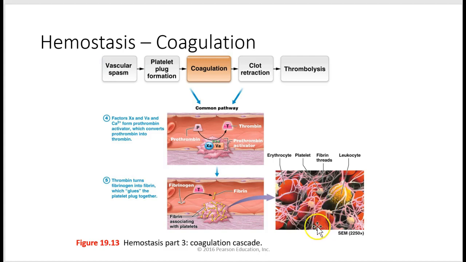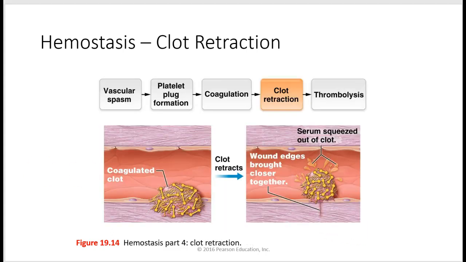But that's a pretty amazing shot right there, and that's what it looks like. A bunch of silly string attaching all those things together. All right, then there's clot retraction. The coagulated clot, once this has been glued together and the body begins to heal itself, as you see here, it's closing, so the endothelial lining is repaired.